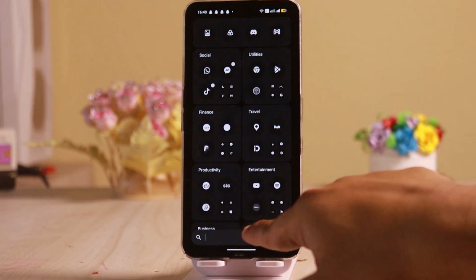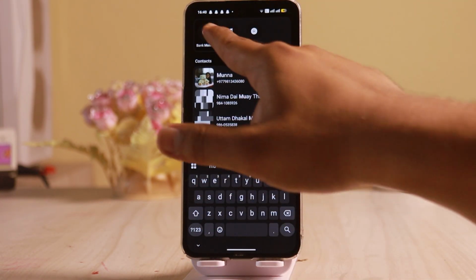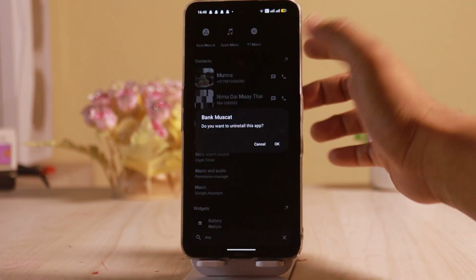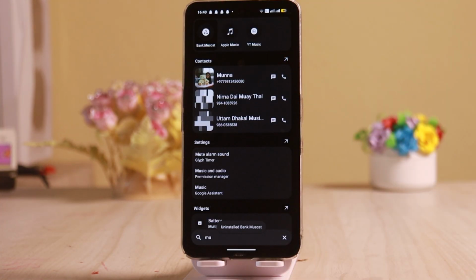If the issue still persists, head over to your app drawer, search for the Bank Muscat app in the search bar, long press on it, hit uninstall, and reinstall it from the Play Store.